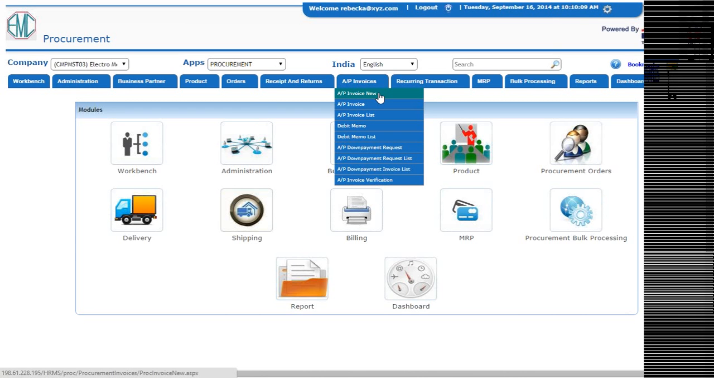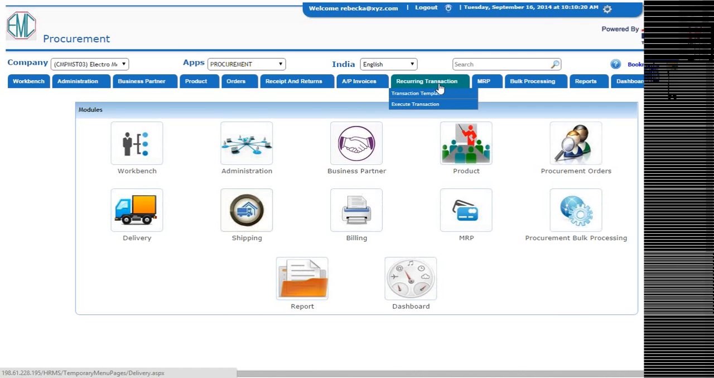Now, once you've received your items, you'll convert that purchase order and goods receipt over to your AP invoice. And from there, you'll do any debit memoing or down payment requests. You can also set up, if you have recurring transactions, for those to be automated for you. And you can do your material resource planning and forecasting in the system.